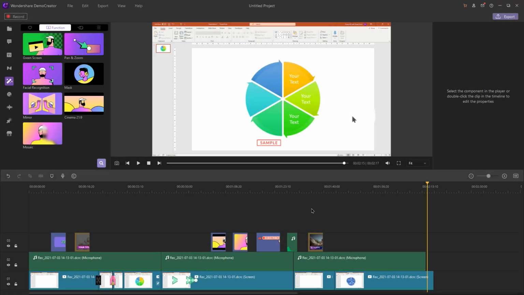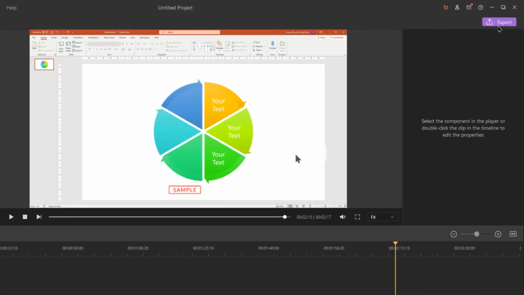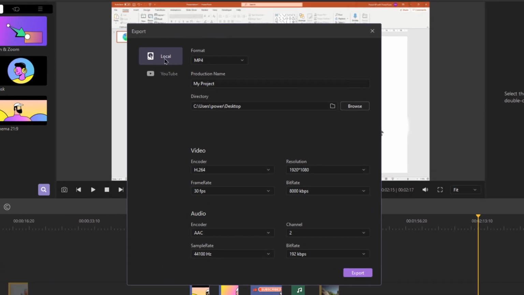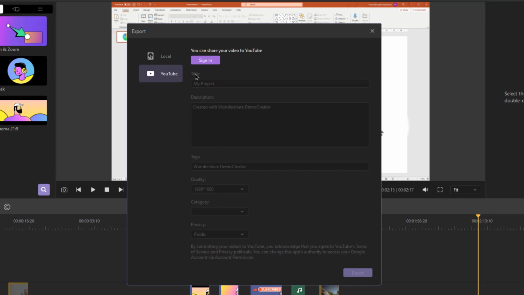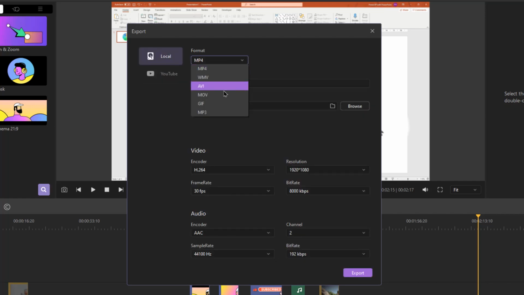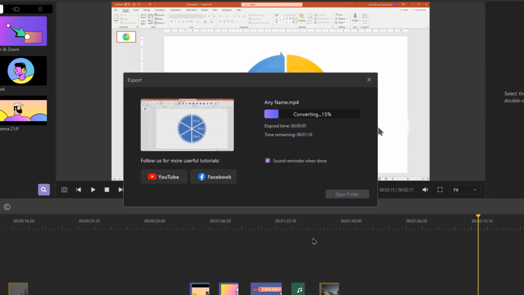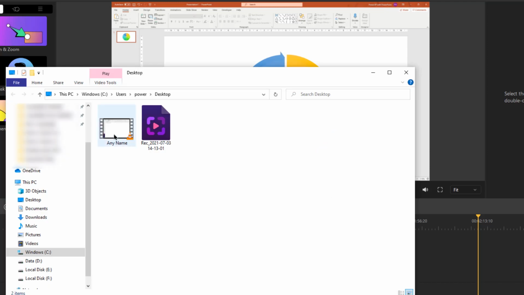Finally, once your video editing is done, just click on the export option on the top. Here you will find the local and YouTube as a new option. You can directly upload the video into YouTube by signing in to your account. Under the local section, you can choose the different video format, change the name if required, choose the location where you want to save this video, then adjust the video and audio settings if required, and then click on export. You can see the video will be exported with all the effects we had applied. Just click on this open folder to locate your final video.